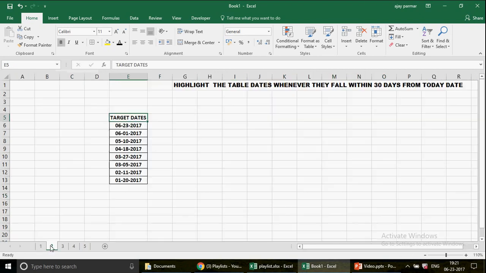Now let's go to the next question, guys. What is the next question now? The next question is to highlight the table dates. Highlight means color them wherever they fall within 30 days from today's date.